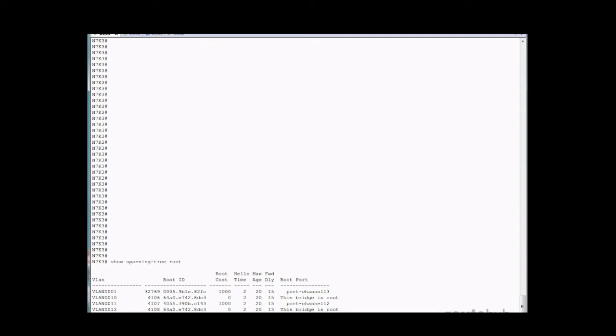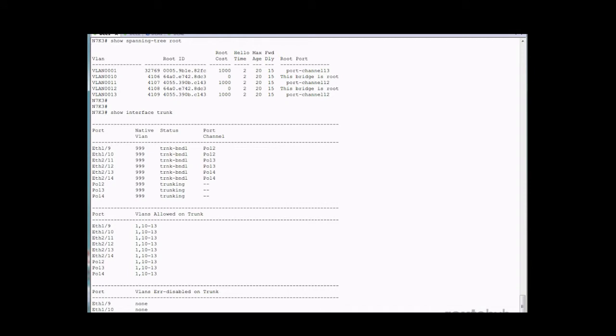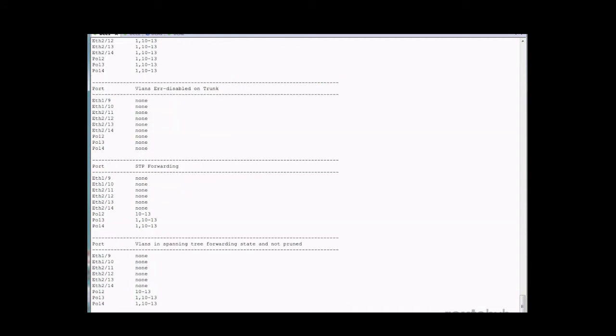Another command which we used before is show interface trunk. And here, let's go down towards the bottom a little bit, go down a little bit more. Okay, and here, this section right up here, you will see details of the switch ports that are in a forwarding state based on the spanning tree operation.